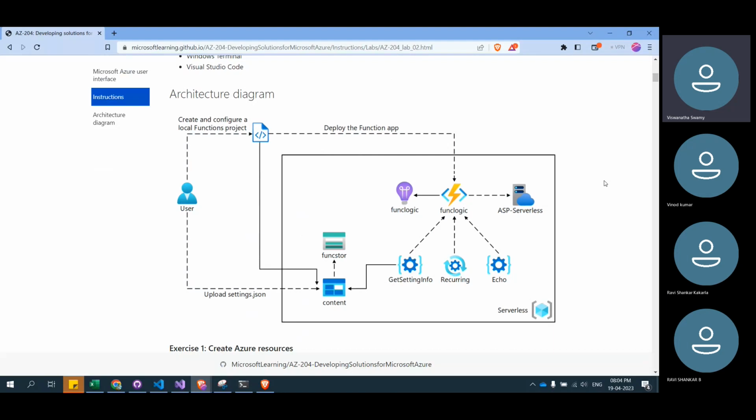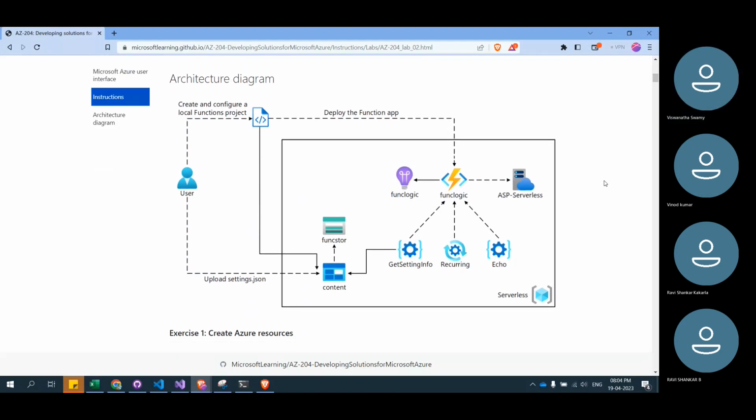So here is the architectural diagram. We can see there is a function app which hosts multiple functions, and the app service plan is ASP serverless, that means Y1. That's the dynamic plan. I'll show you the difference between that app service plan and something else, and that will be the truly serverless. We'll discuss more once we are creating it.